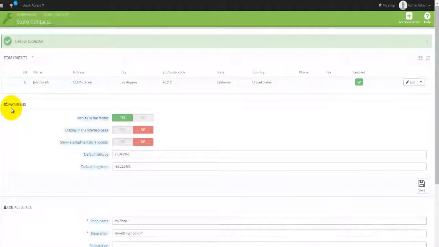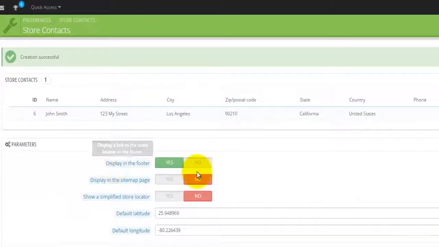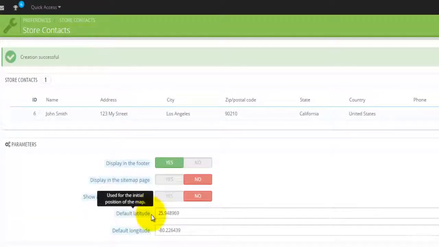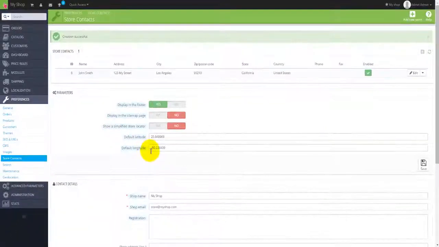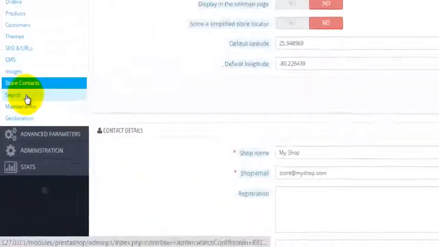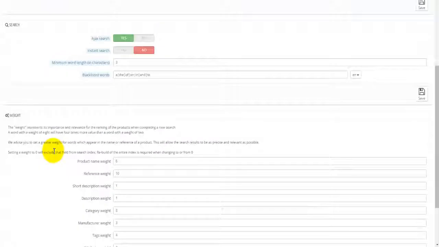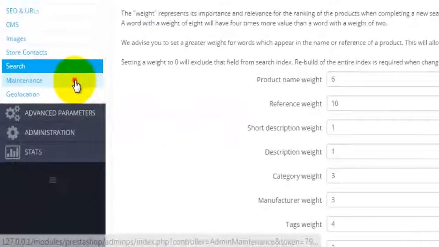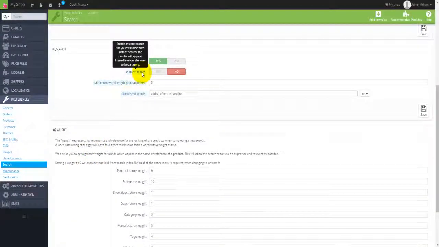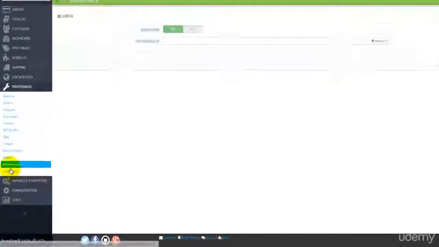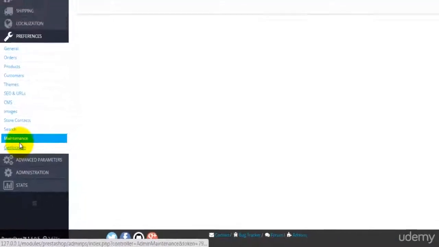All right, there are some parameters here. Display in the footer, yes. Display in the sitemap, show simplified store locator, and there's the default latitude and longitude for the actual geolocation. All right, let's move into search now. The only option that I would change here is, actually I'm not going to change anything here for now. I'll leave it as it is and let's have a look at the maintenance. Maintenance is probably just switched on, which is good. And let's go into geolocation.